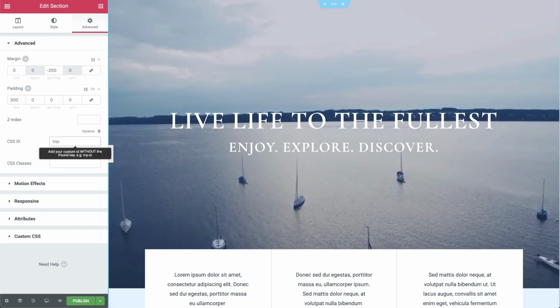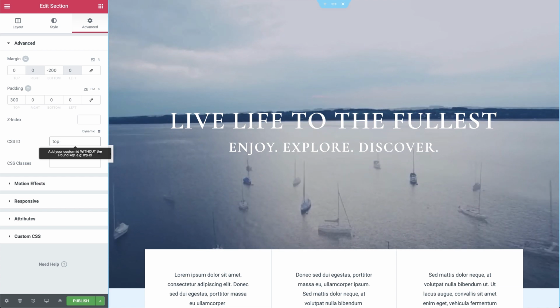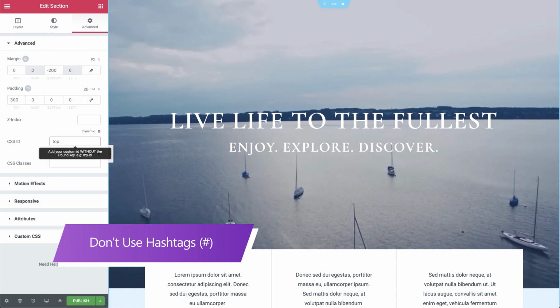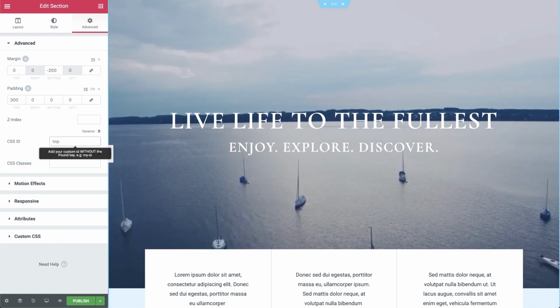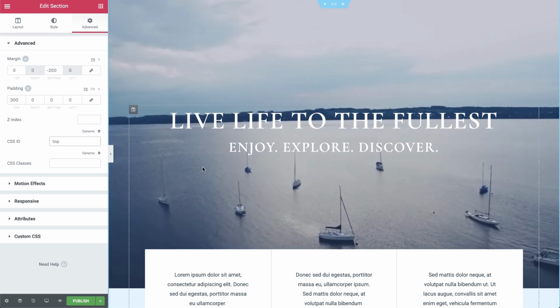I'll name the first section. Notice that when we're in the Elementor editor, we don't add the hash sign or the pound sign in front of the ID names, because this already happens automatically within the Elementor code. And if we add it, it just confuses things a little.